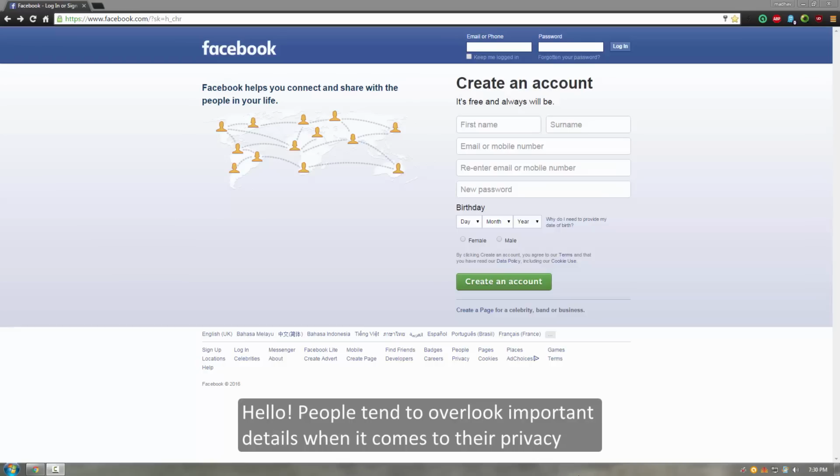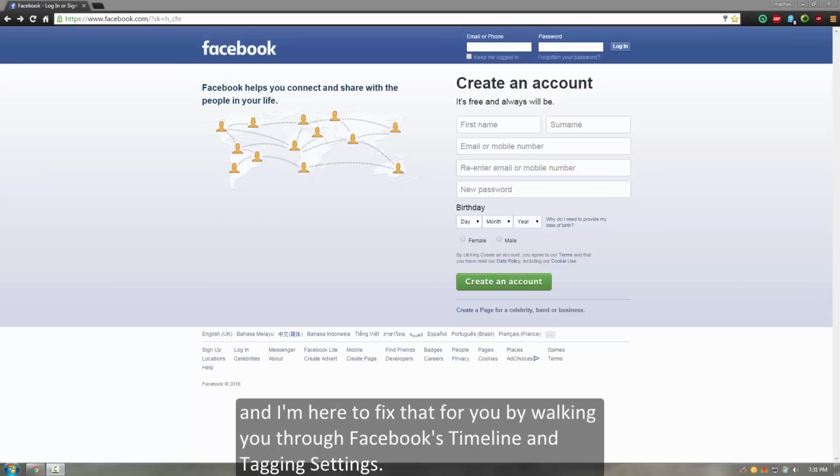Hello! People tend to overlook important details when it comes to their privacy, and I'm here to fix that for you by walking you through Facebook's timeline and tagging settings.